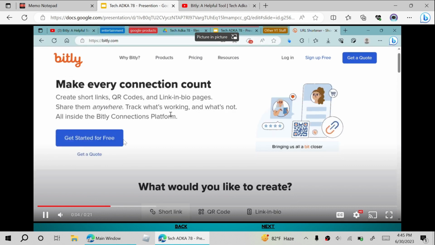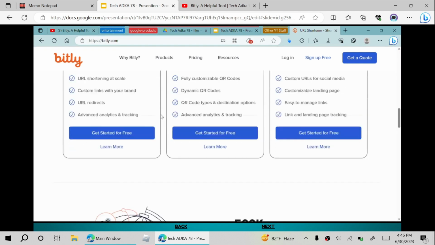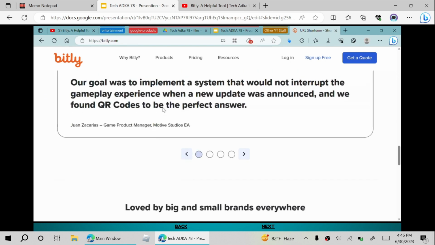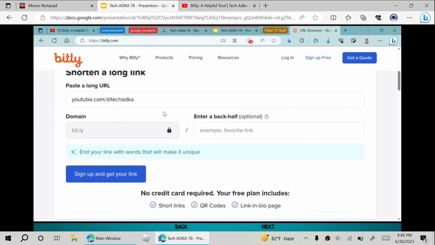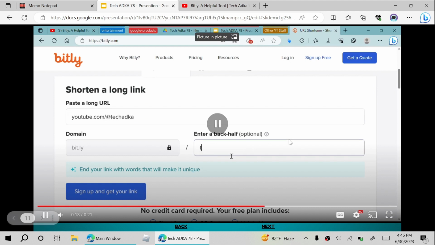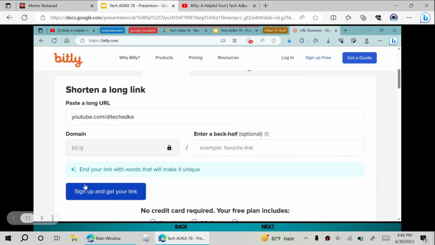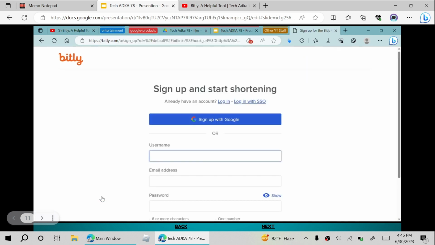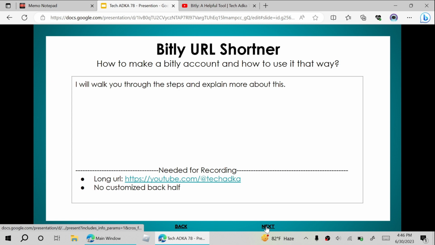As you can see, I'm on the website. I'm trying to scroll down, trying to find anything. There's nothing to make free links except this thing where you can put your link over here. I pasted in my long URL before I started recording this part. See, it's telling me to sign up, and there you go. You have to have an account to make it. So right now I'm gonna walk you through the steps to making an account.